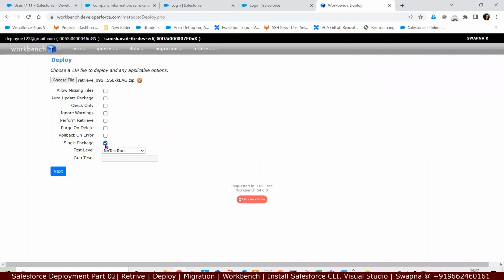Single package: Workbench is by default multi-package. So if you want everything in a single package, then click on single package. During the retrieve you have to select the single package, and at deployment time you can also select the single package. Then test levels, we have different test levels.